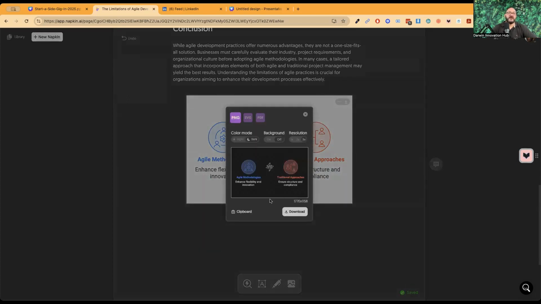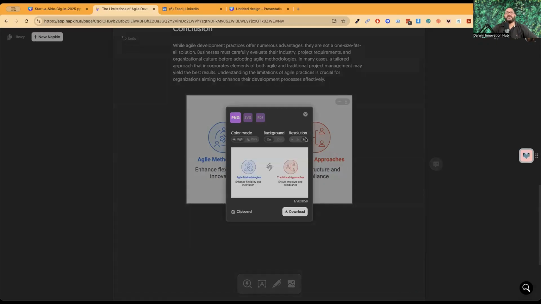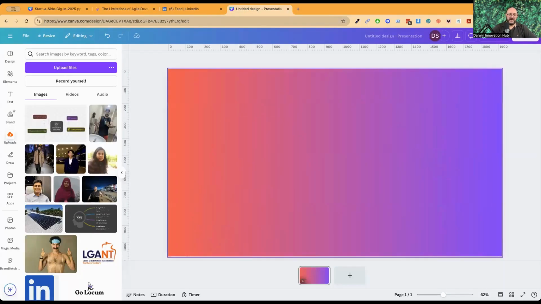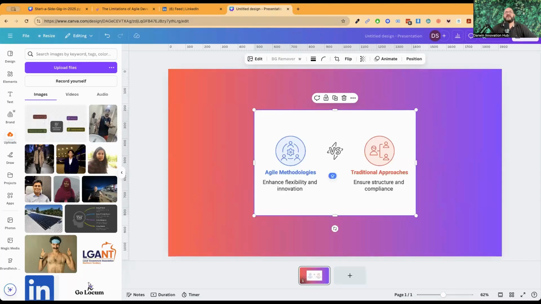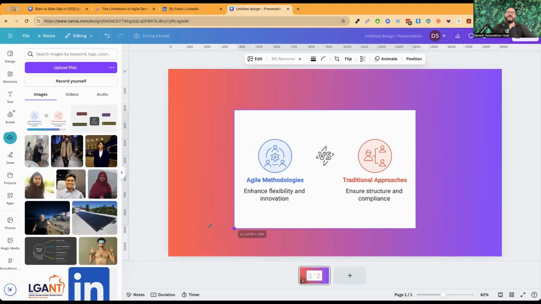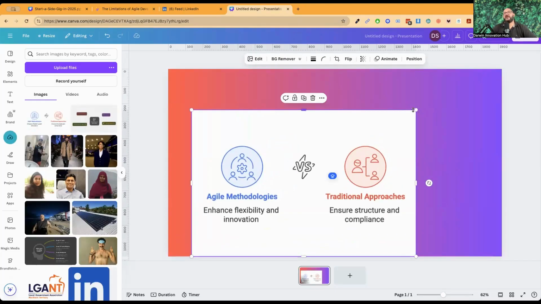Now I can do the clipboard thing. I'm going to turn the background on. I'm going to make it in light mode. I'm going to make it in 2x resolution clipboard. I've now copied it. I'm going to go over to this now and paste it. And I've pasted now my new graphic straight into Canva.